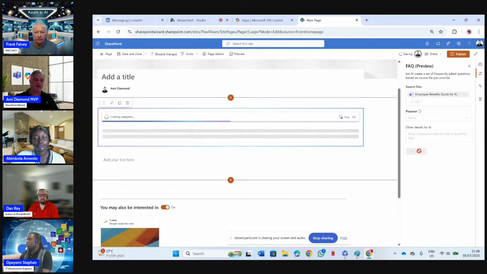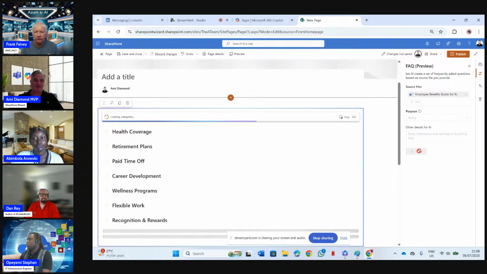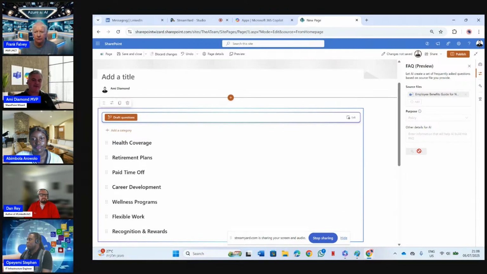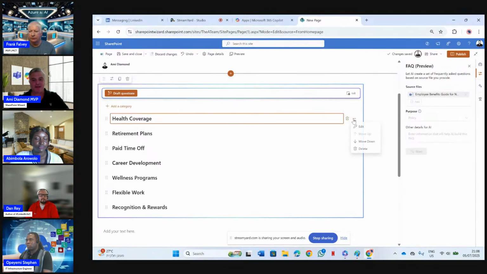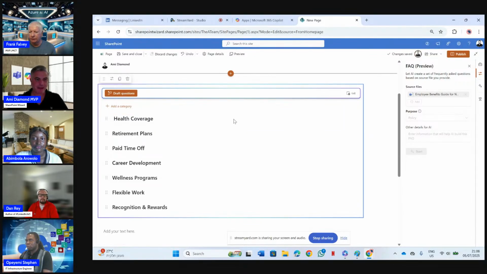Now, what it's doing is actually going to the file, picking the main categories for the FAQ. So as you can see here, I have multiple categories, which are, let's say, the main subject that the FAQ will be. On each category, I can either delete, move it up or down, or edit and maybe change the name, or I can add even a new category.